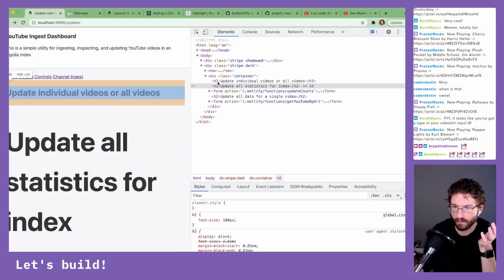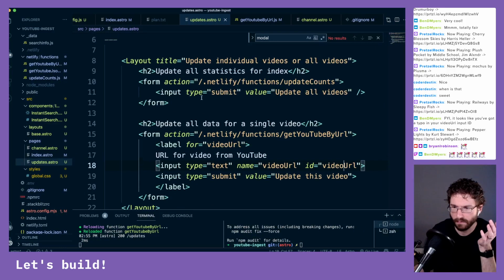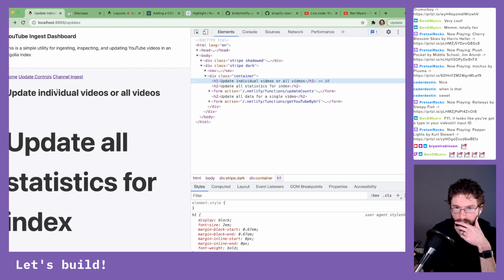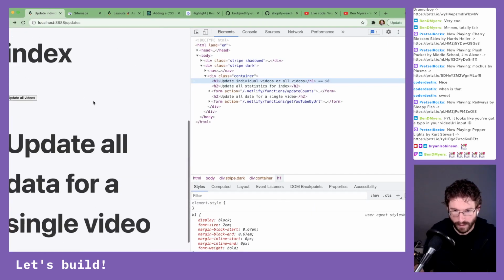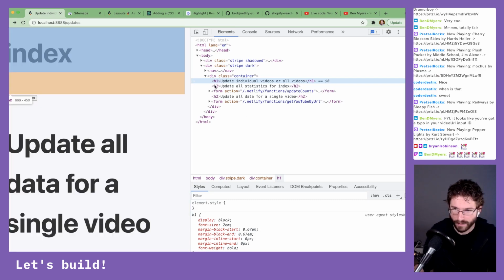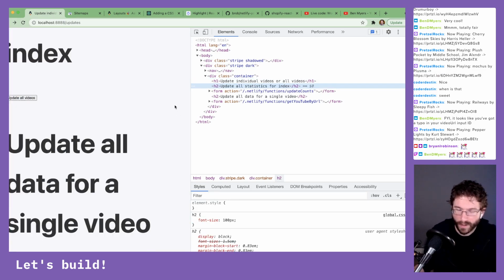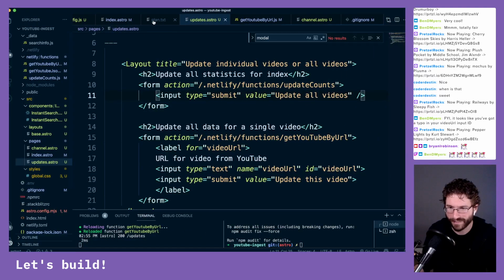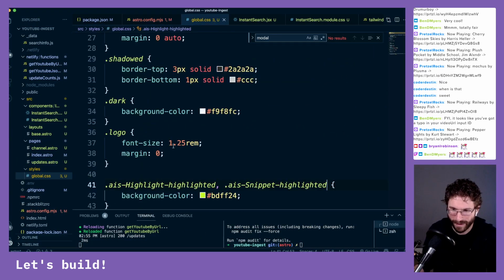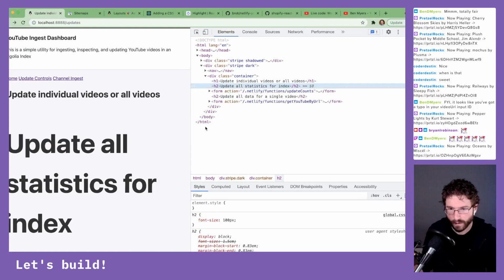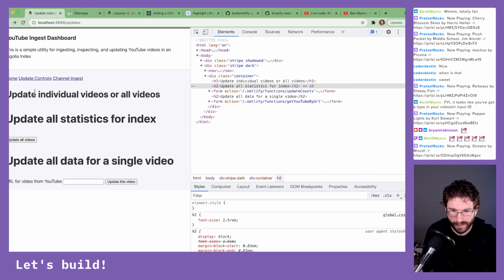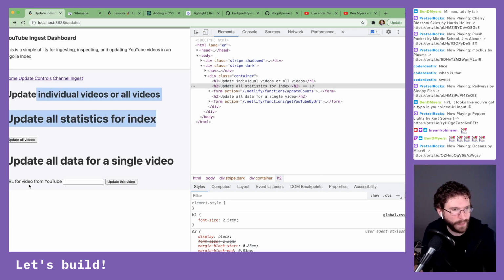Why is that an H1? Am I in the wrong file? Updates. Updates.astro. Update all statistics. Oh, why isn't, what? I see. They're both huge. They're both giant. Why are they giant? I need to go in and change that. Oh, because I was testing things. I was trying to figure out some of the styling in Astro yesterday, and I made 100 pixel font size because that's what you do, right? All right, 2.5 rem. Okay, much better. Obviously, this is not like good UI yet. We'll get there at some point.